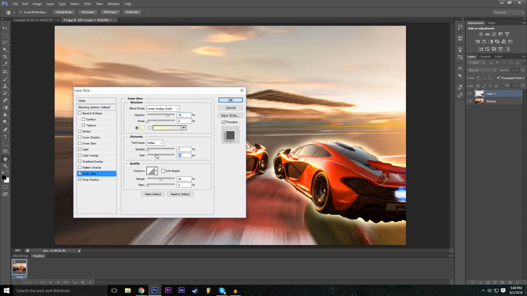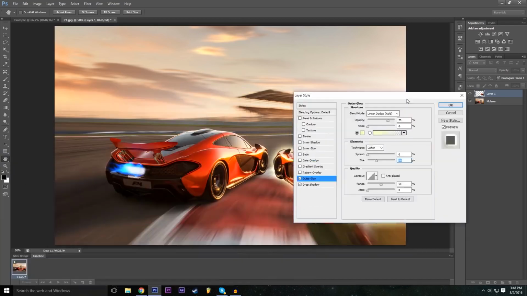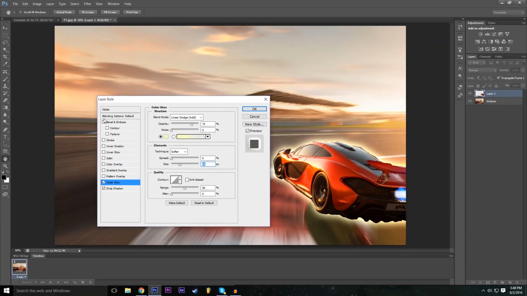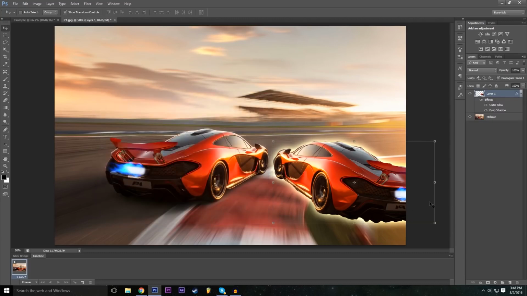And then we can increase the size. As you guys can see, that looks pretty cool. So yeah, I just showed you guys everything else. It's quite straightforward for the effect. But now what we're actually going to do is make an adjustment layer.